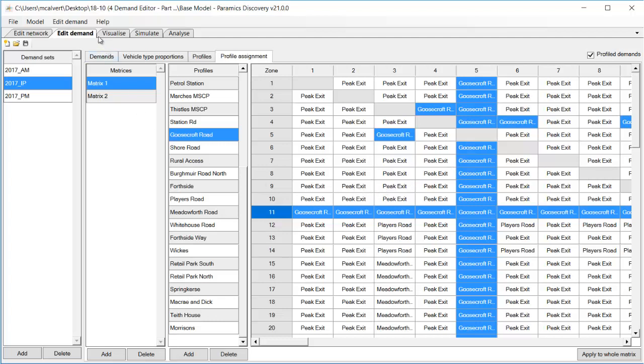Now one thing that's important to note is that the importing and exporting of demands, profiles and profile assignment are exactly the same as previously. So there's no change to the structure of those files in version 21.